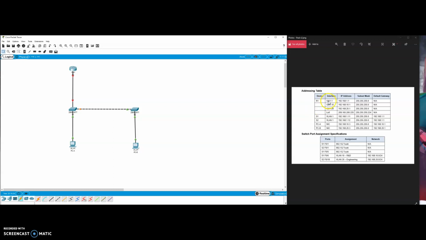So on R1 we have G0/1, connected to F0/5 on the switch. This is our trunk port, the switch connecting to the switch, F0/1. F0/5 is the switch connecting to the router, and this is where we'll configure our VLAN. F0/6 is connecting to one device, and F0/18 connecting to this other device.